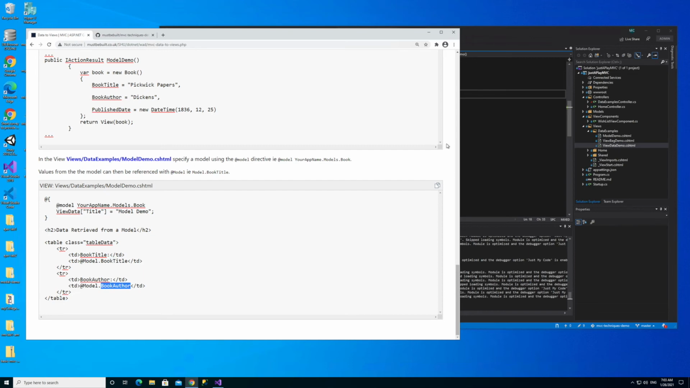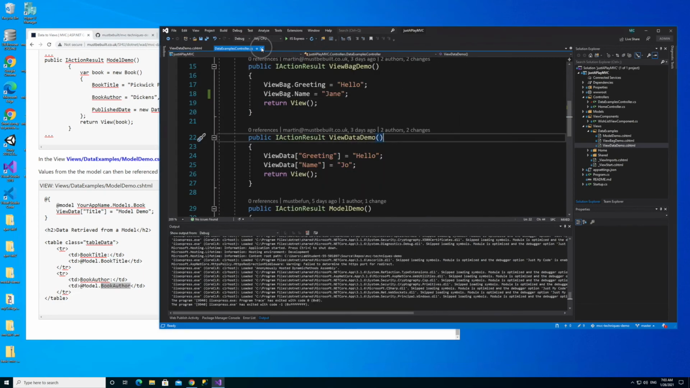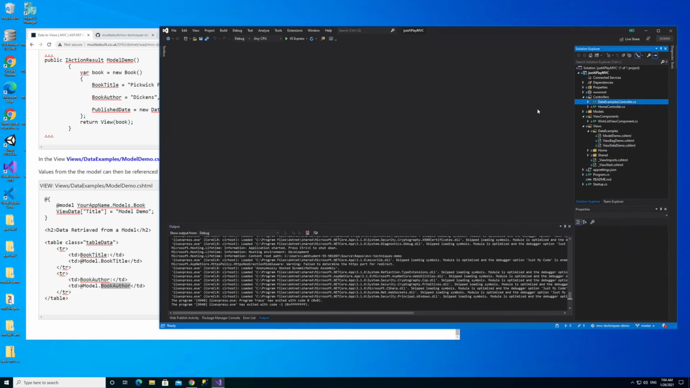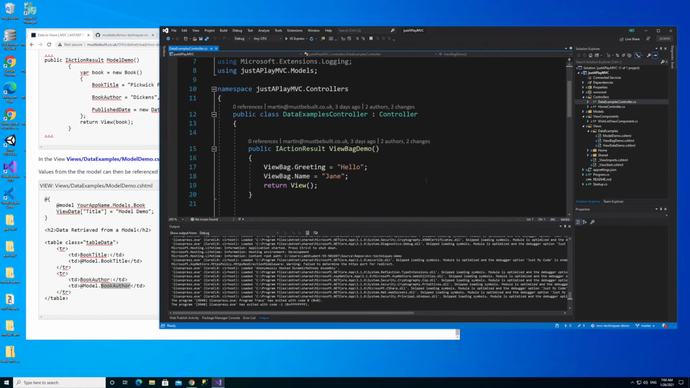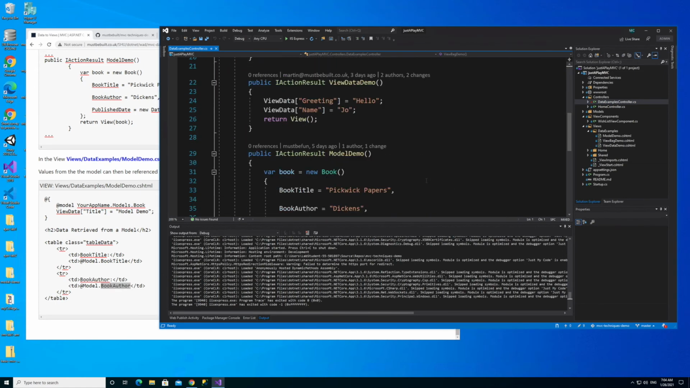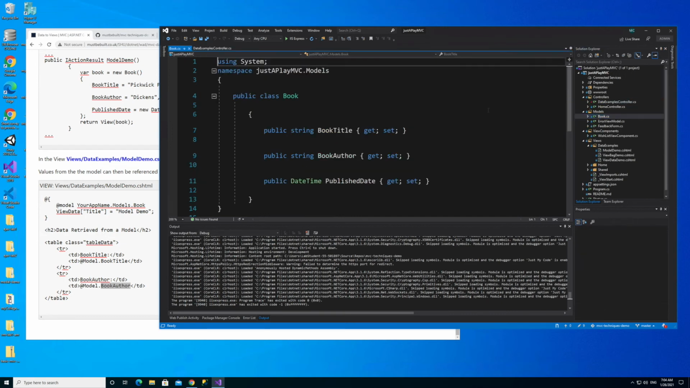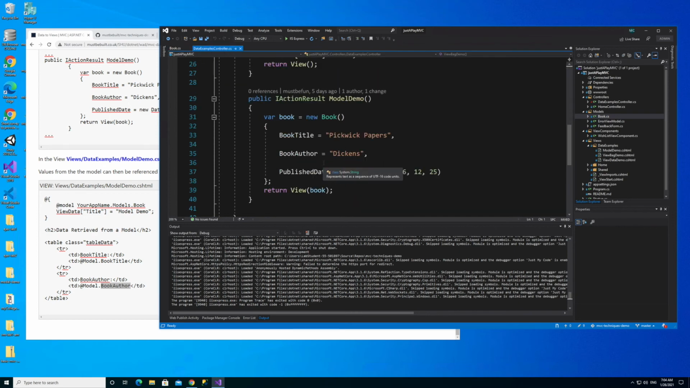So let's go and look at that over here in Visual Studio. Inside the controller there is our model demo, which you've just seen in the web page, and I should show you over here in Models, there's the Book model, a simple model. I'm going to create the object based on the model there, and then we pass that through to the view. If I now go down to the view, this is going to call a view called ModelDemo, following the naming convention, and there's our two values.